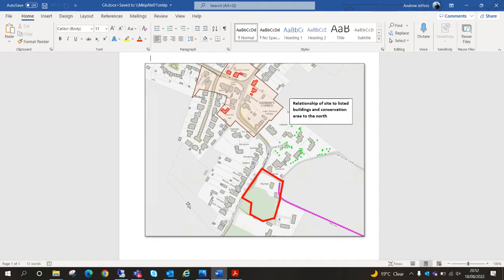To suggest that they will, it'd be hard to see them. I wonder if the officers have got a view of the site from the footpath that's indicated in purple on the map.